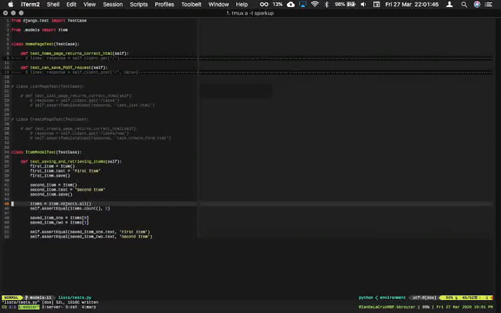So the item variable contains a query set. Okay, so Django has this concept of query set. A query set is basically a collection of objects from the database. And when we have a query set, this is equivalent to the results of doing a select statement.